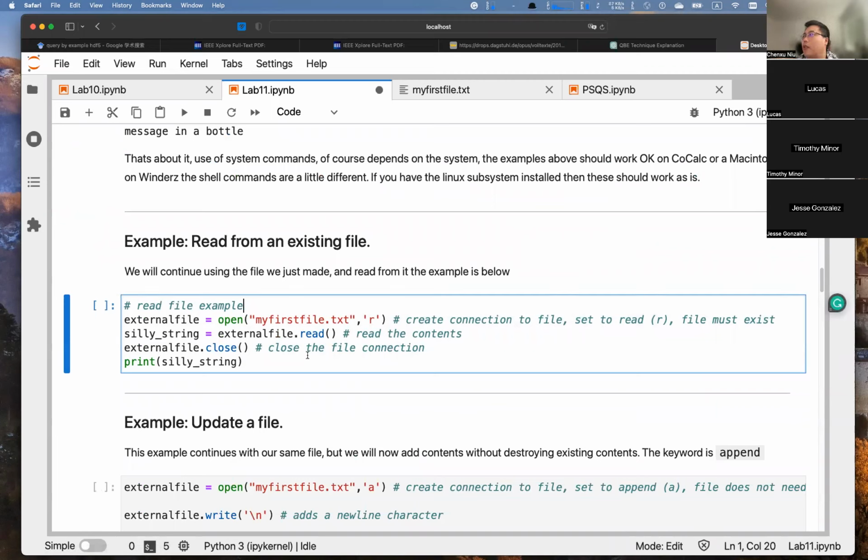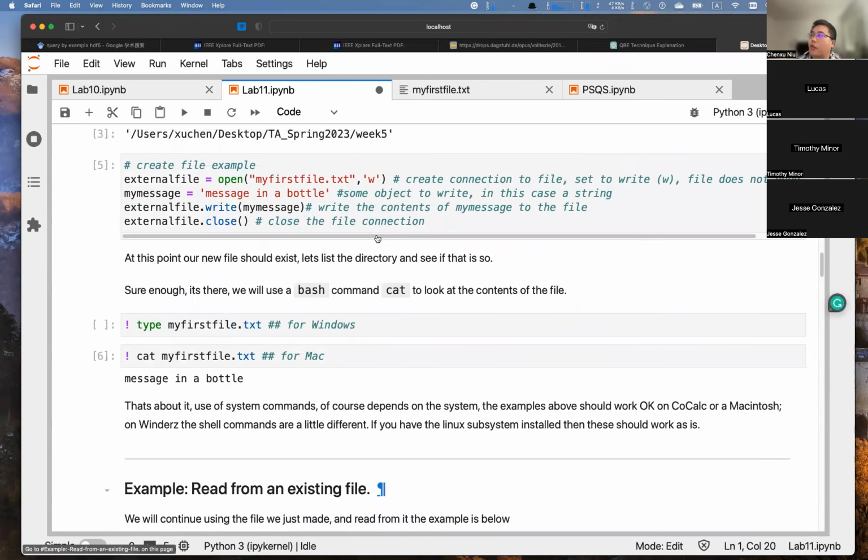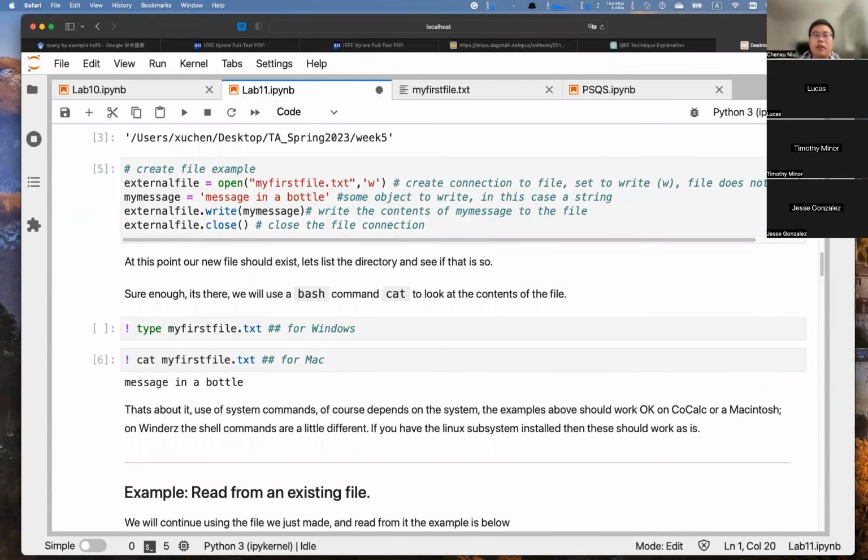Continue using a file just made and read from it. So next one is about how to write the Python code. Another error. Oh, okay. So what is your error? Cannot find the file specifically. Same for me. Okay.